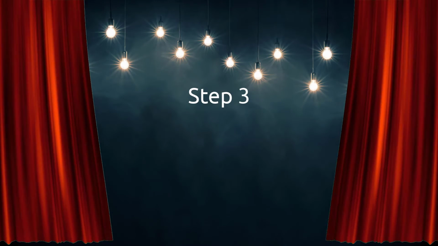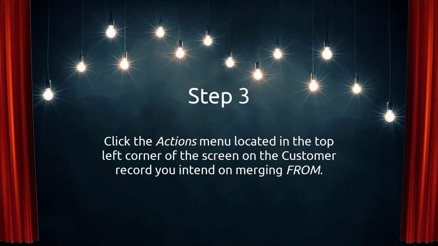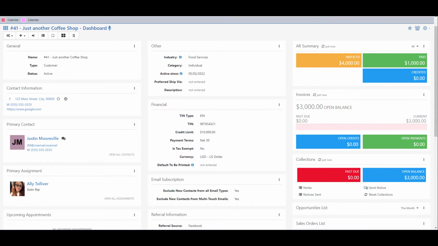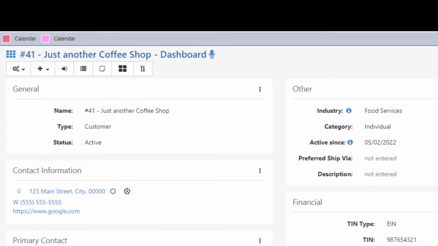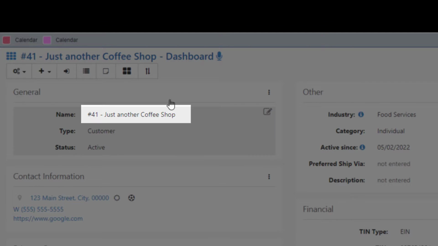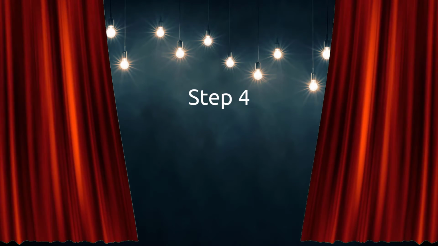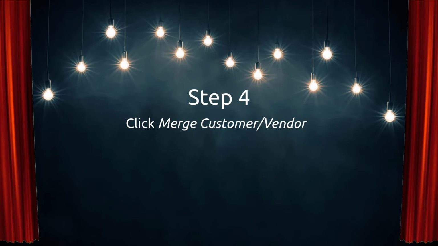Step 3. Click the Actions menu located in the top left corner of the screen on the customer record you intend on merging from. For our demonstration, we will click on the Actions menu on number 41 to merge from number 41 to number 42. Step 4. Click Merge Customer Vendor.